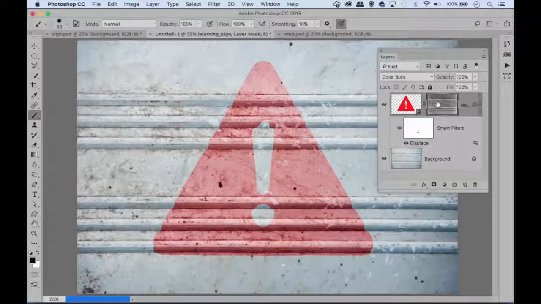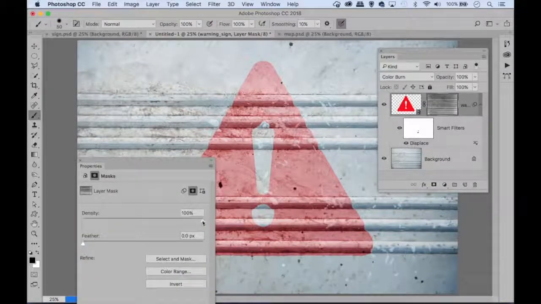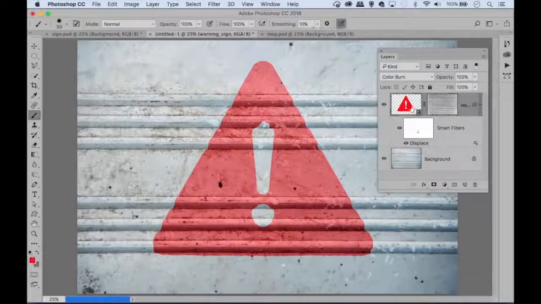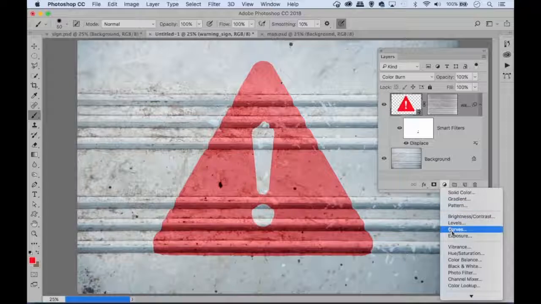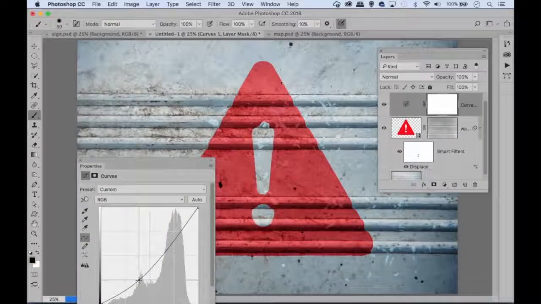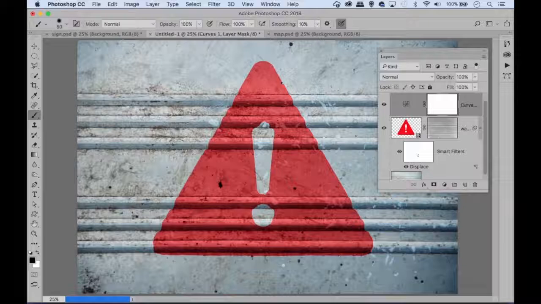I think it's a bit too strong, so I'm going to double click the mask thumbnail there and just lower the density until it looks right, somewhere around about there I think. I'm happy with that. And I think we could perhaps finish off just by darkening our overall image. So I'm going to click the create adjustment layer icon here. Let's perhaps go for curves and just drag down on the curve line to darken our image like that. And that's my finished combined photo.